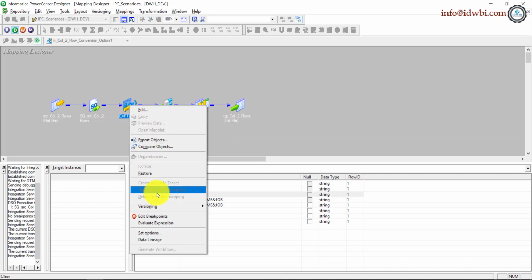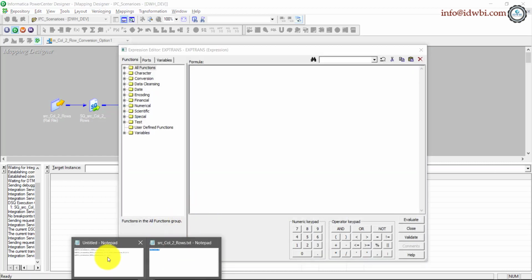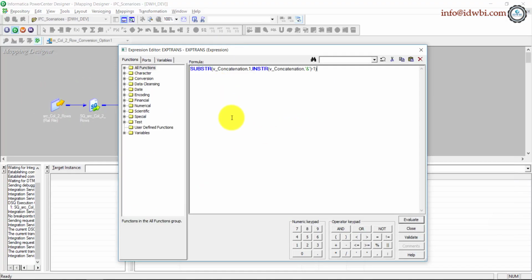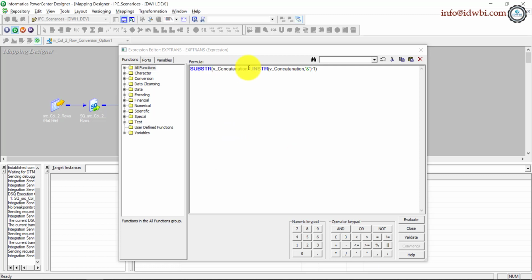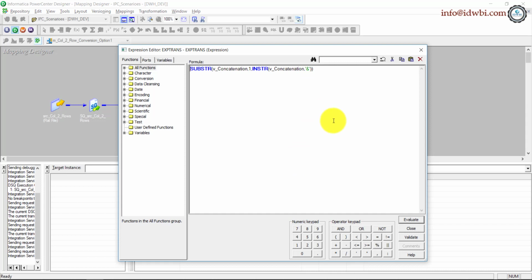Now I'll right click on this, evaluate expression. This is the logic which I have saved for all 3 of them. Control C, Control V, and evaluate. Notice this is the very first one of the column where you are taking from the first position till you find ampersand. And -1 is to remove it. So just for the testing purposes, I remove -1. Great. Notice at the end, you'll get the ampersand. So you put the -1 there to remove it.